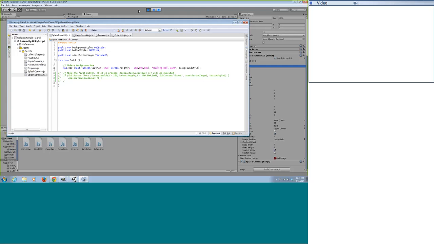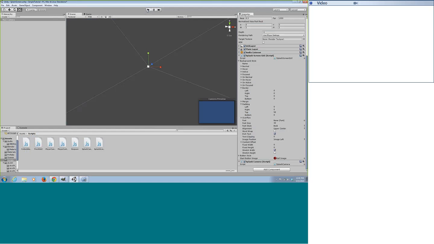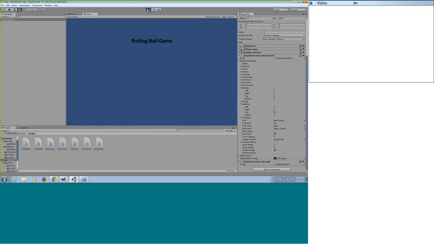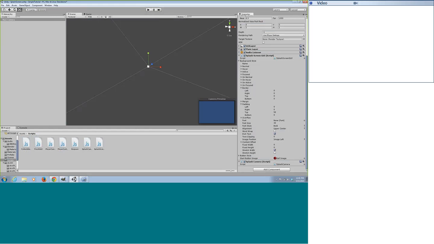I'm going to stop play. And one thing you'll notice is that all the changes that I made while I was in play mode are now gone. So that is something to be aware of: it's useful to play around with stuff while you're in play mode, but those changes will not be saved. And in this case, that's good because I didn't want to save those changes anyway.